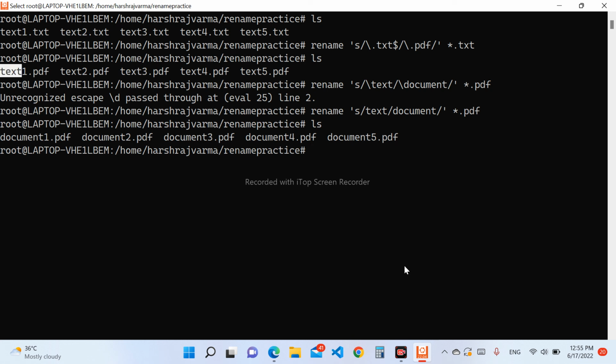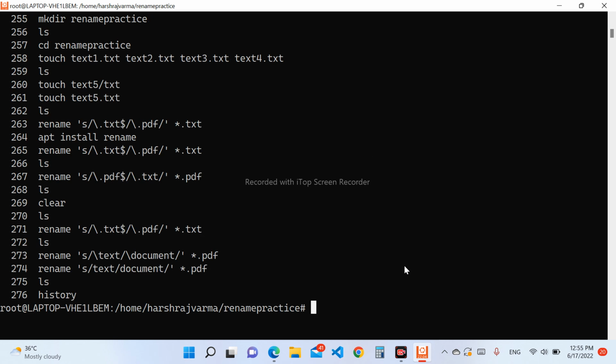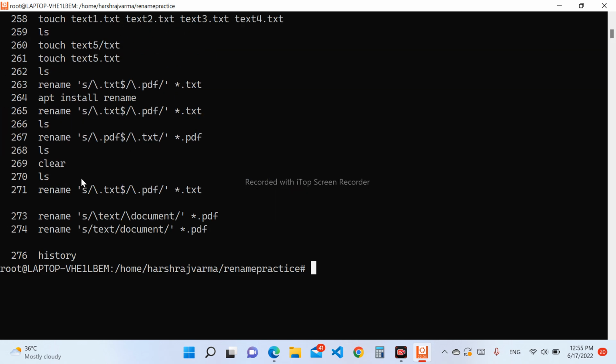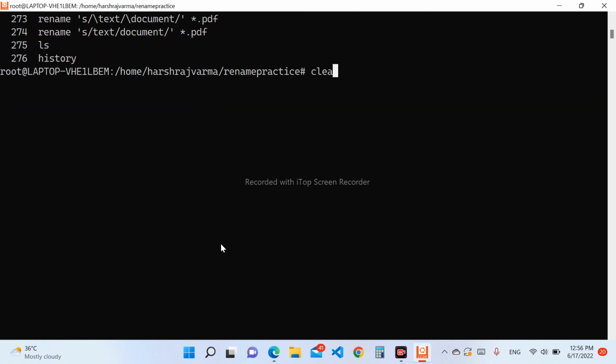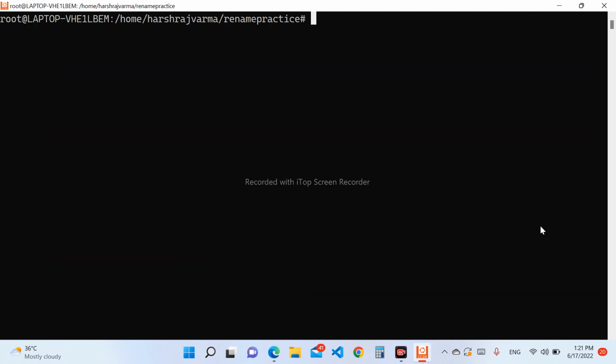So this was all about the rename command. But one thing I want to tell you all, if you want to check all the commands which you have used till now, you can just write history in your terminal, and all these commands will be listed sequentially in the order you have used them. History, and you can see that till now I have used 276 commands in this Ubuntu system, including the history command. Okay, to clear everything in the terminal, you can use the clear command.